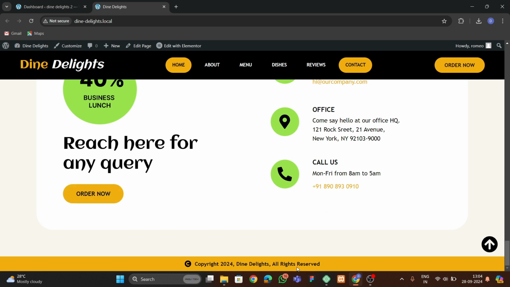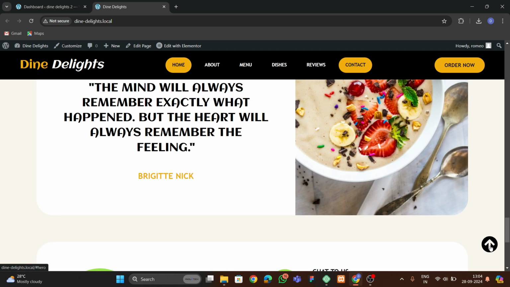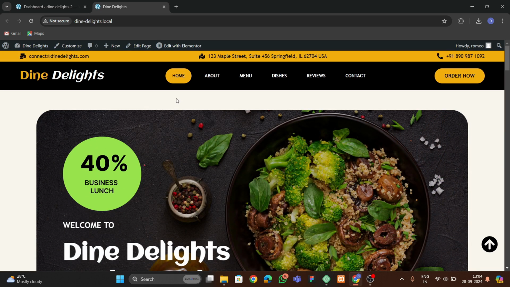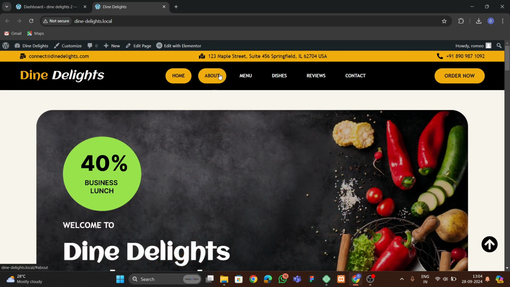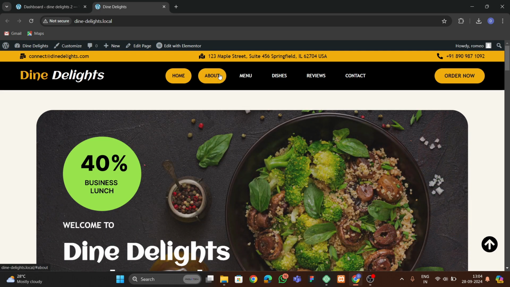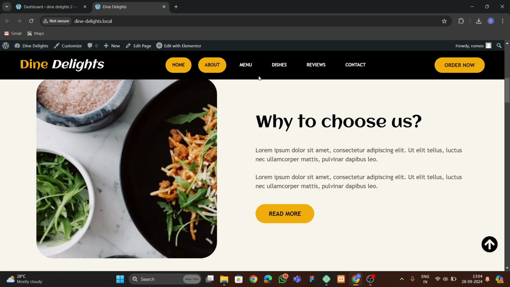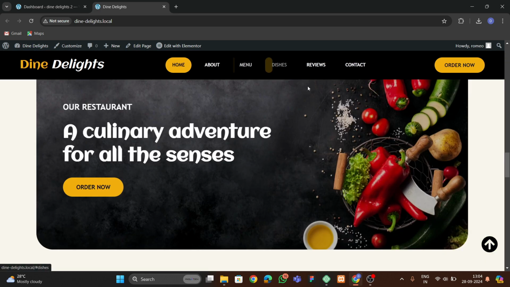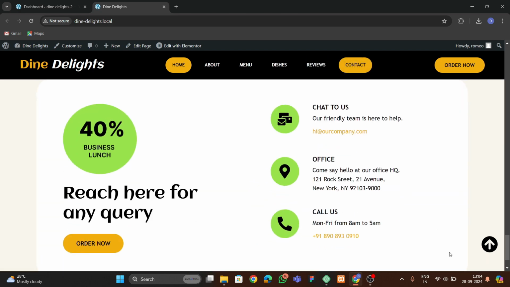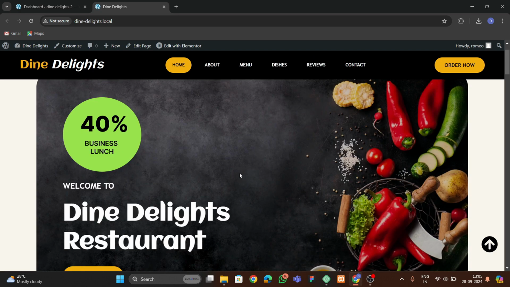And after that we have our footer, and also we have our scroll to top button. So when I click on this button, it will take me to the top of the website like this. Okay, and also we have this menu. So when I click on any of the menu links, it will take me to its respective section. So suppose I click on this about, it will take me to the about section, and similarly for the menu, dishes, reviews and contact.